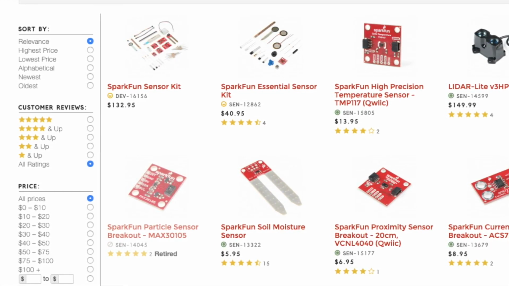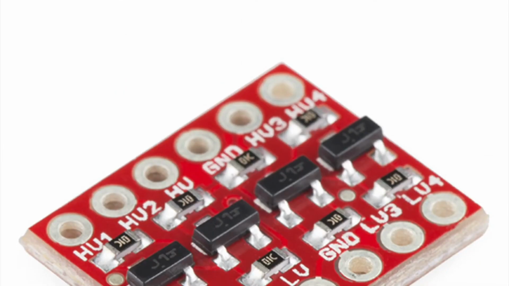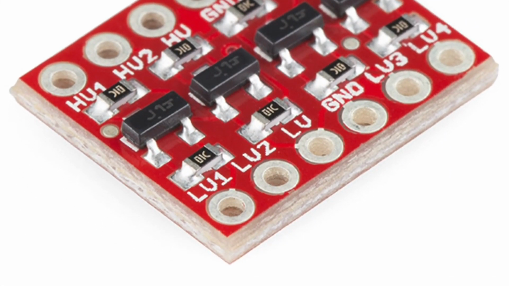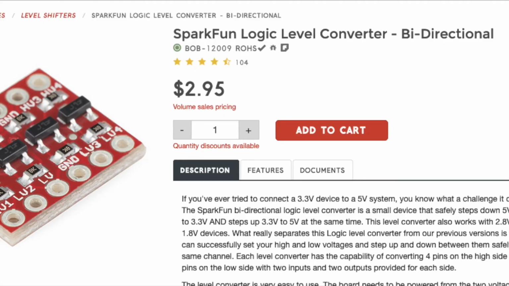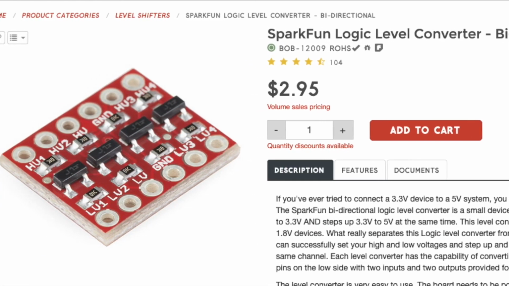If you run into this problem, an easy way to address it is to add a logic level shifter. This is about $3 and is a board that converts 3.3 volts logic to 5 volts logic, or vice versa. I like to use this one from SparkFun.